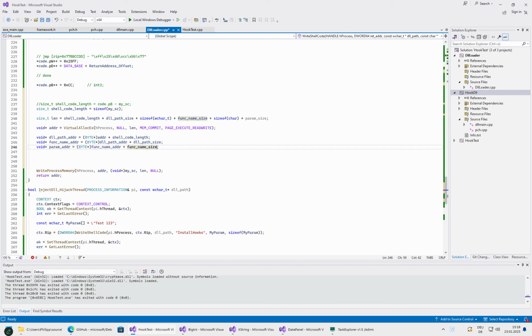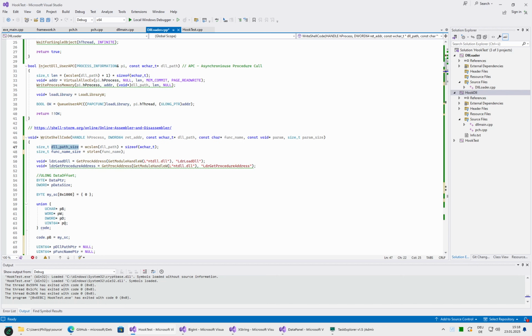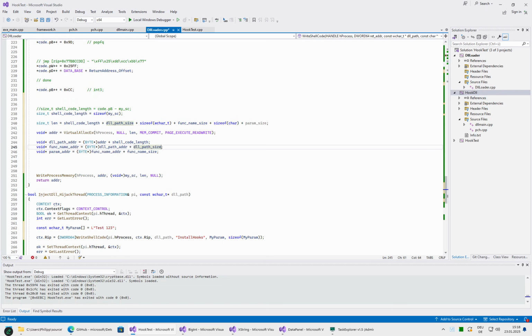Are we happy with that? Wait, the sizes we have specified are the sizes as they are needed for the normal Unicode string, so we should add our terminating zeros here as well, plus size of char t, and to the other one we add size of char. Okay, so now we have the right addresses.